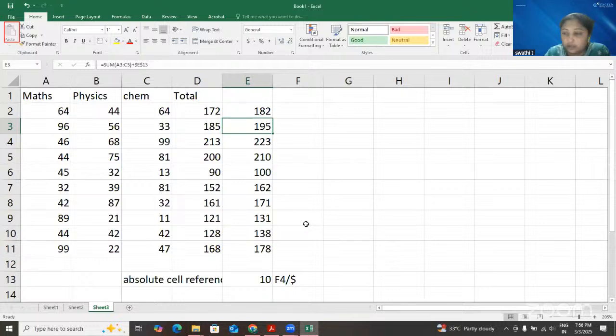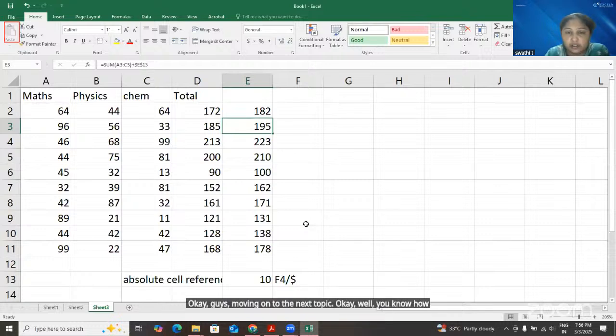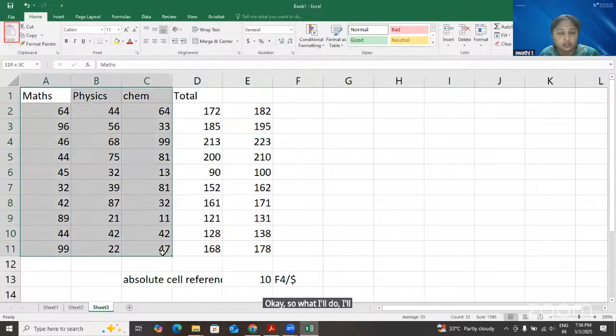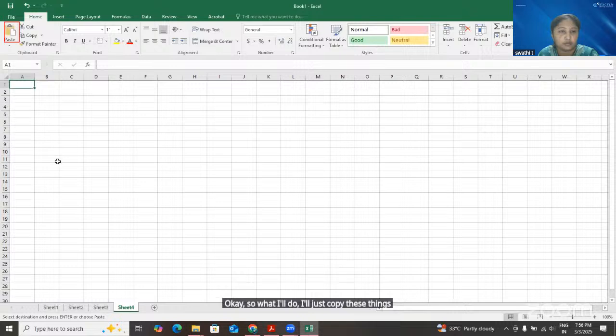Okay, guys, moving on to the next topic. You know how to find the sum, addition, subtraction, multiplication, and division. Then we'll go to the aggregate functions. If you want, you can continue with the same table. So I'll just copy these things and paste them over here.